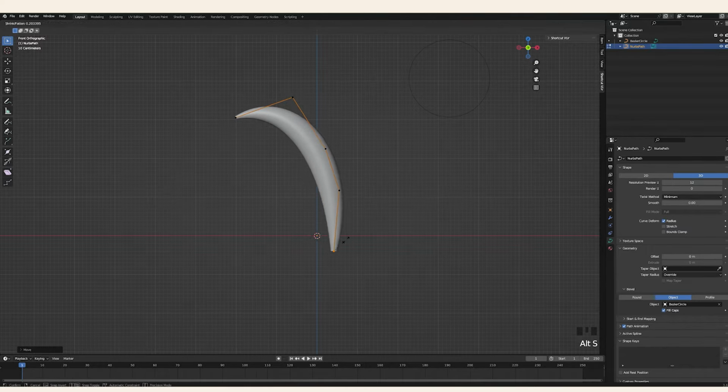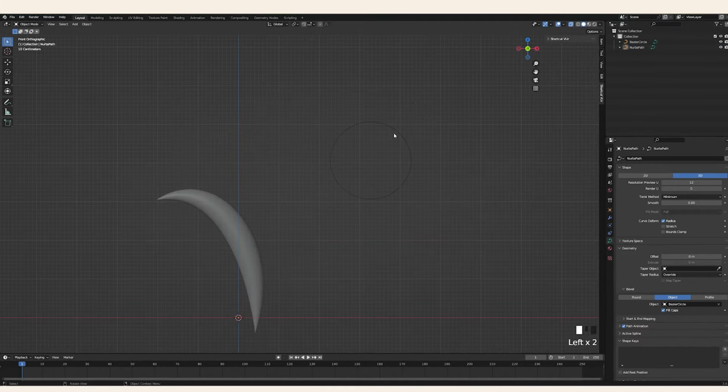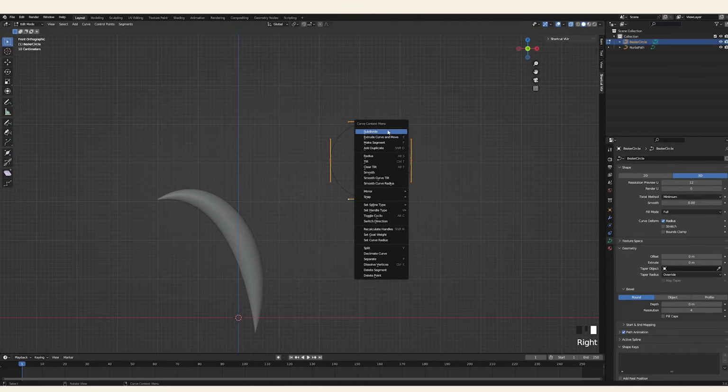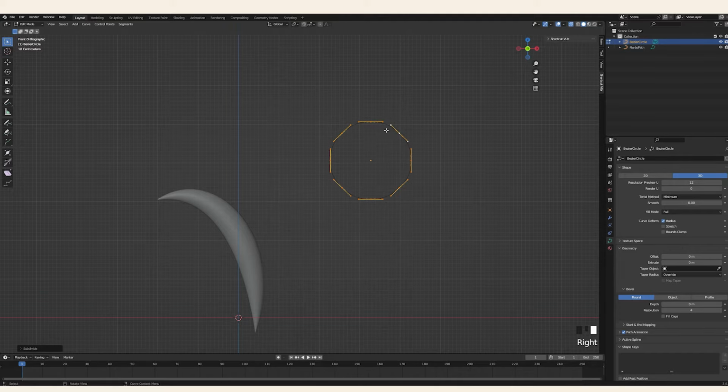Then, what I like to do to add more dimension to the hair we have just created is to play with the circle curve shape. I click on it and go into Edit mode. And then I press A to select all of the points, then I right click and choose subdivide. And now I have way more points to play with.